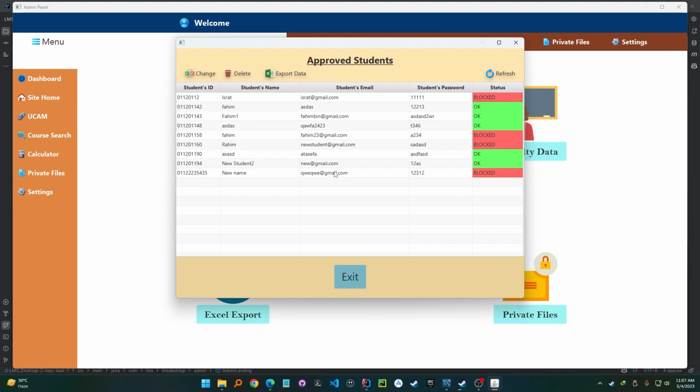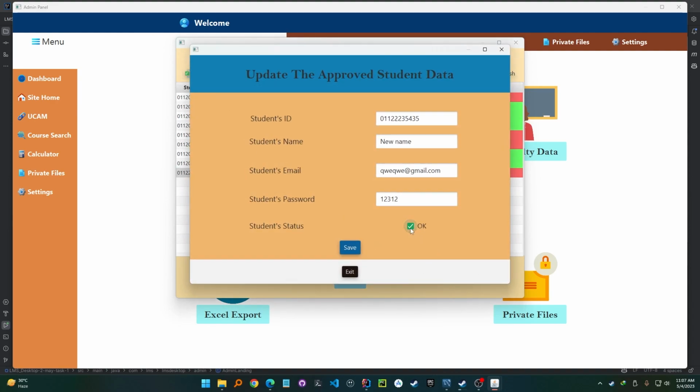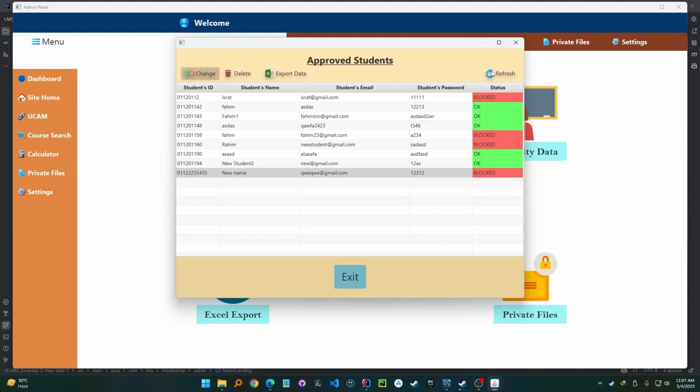All right, now let's say this user has been blocked, but I want to give the access back. How can I do that? I can simply click on change and click these check marks. Okay, save. This is currently blocked. If I refresh it, you see it's getting green. It's okay. That means this user now has access to the LMS portal from his end.